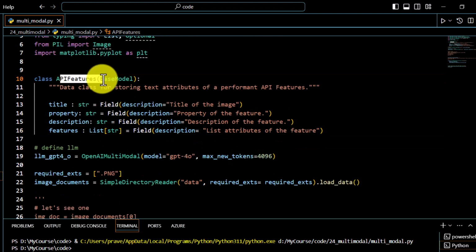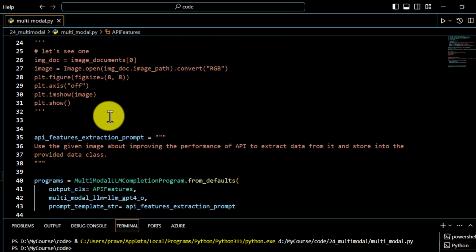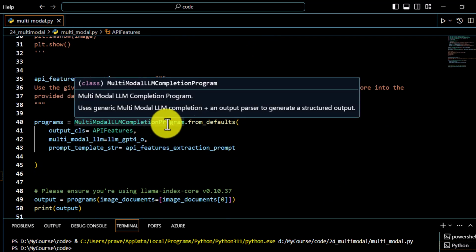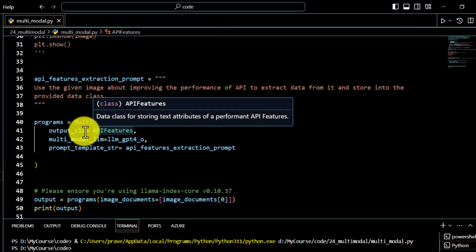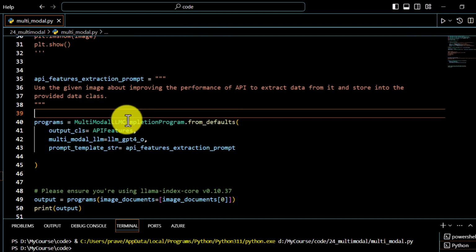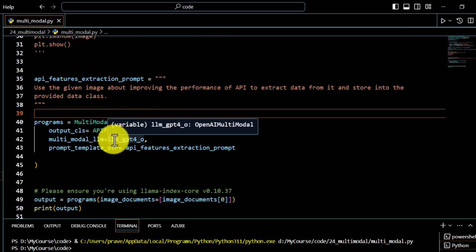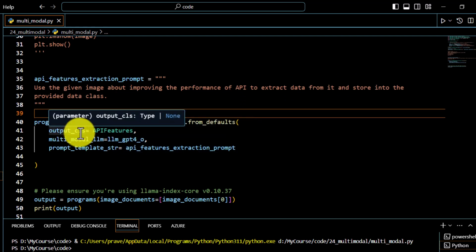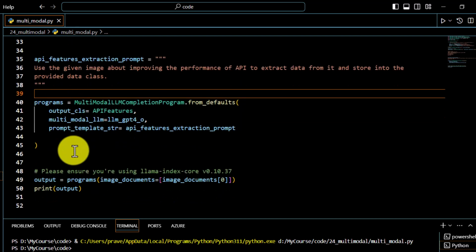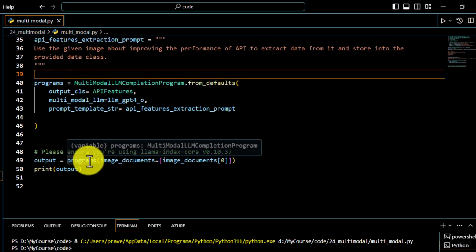Now we have defined this particular class. So what we can do, again, we can go to this multi-modal, and by default you can see we do have an option of output class also. So we can use it over here and pass our class. So this multi-modal now knows which particular model we are using and what exactly it needs to do, and because we have mentioned to store the data into the provided data class, which class we are talking about over here. Now once everything is done, we can just go ahead and invoke this program method.